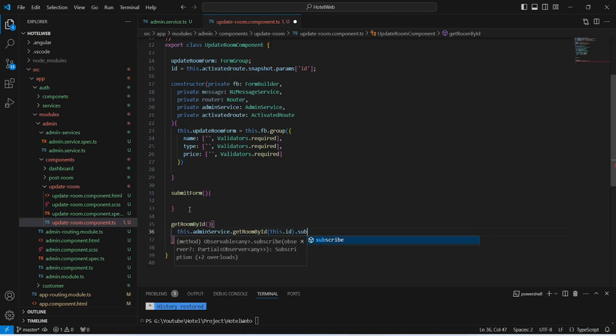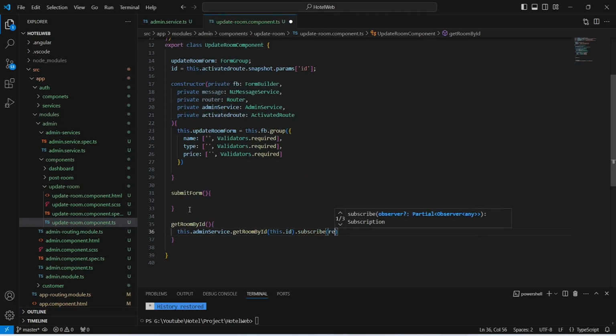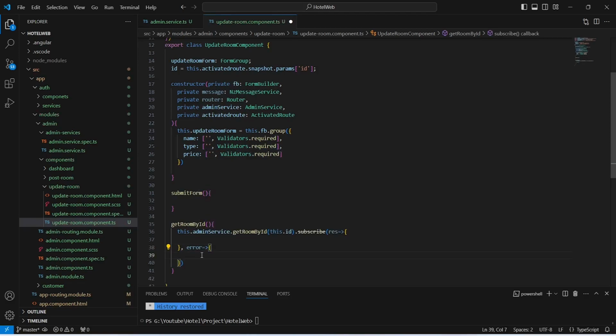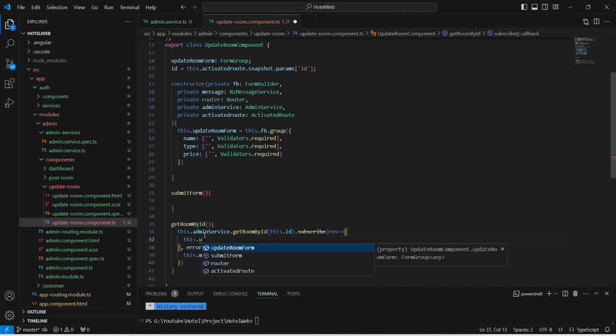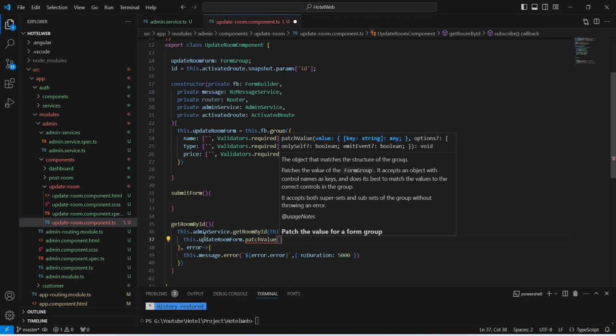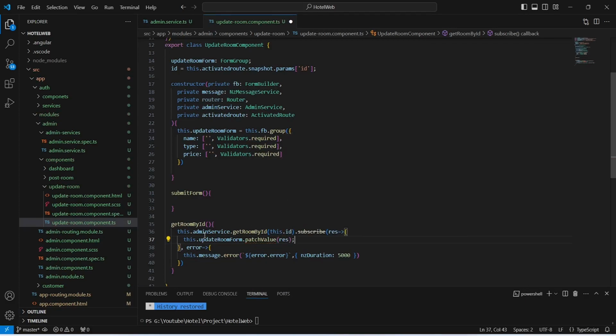After this, we will subscribe to the response, and we will name this res, and we will write an arrow function. After this, to handle the errors, we will write an error function as well. In the case of error, we will use NzMessageService, and we will show error.error. In the case of success, we need to patch the response in this update room form. So we will write this.updateRoomForm, and after this we will call the method patchValue, and in this we will pass the response. And with this, our getRoomById method is completed.